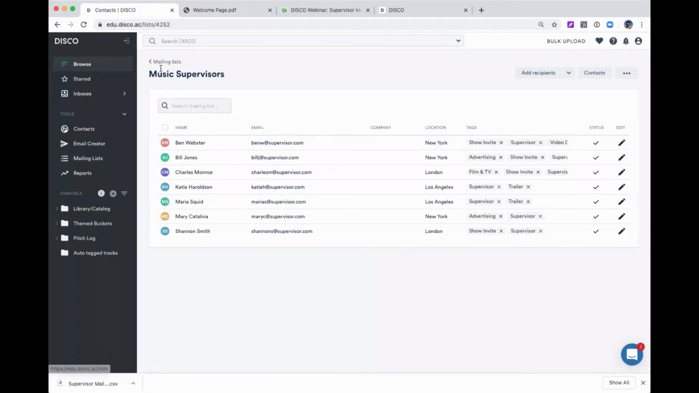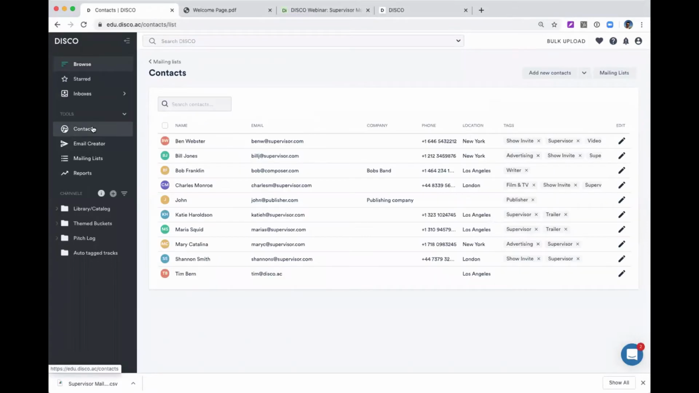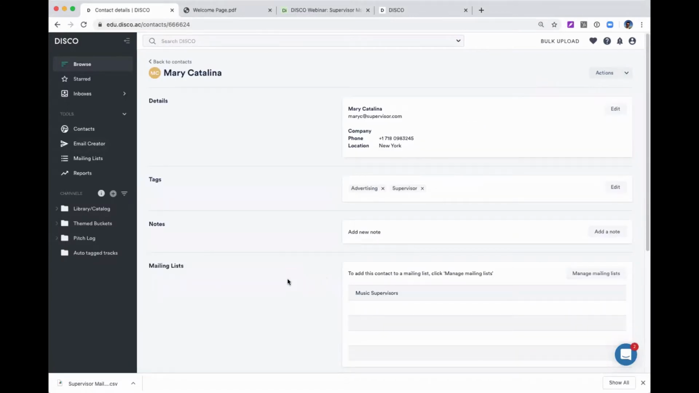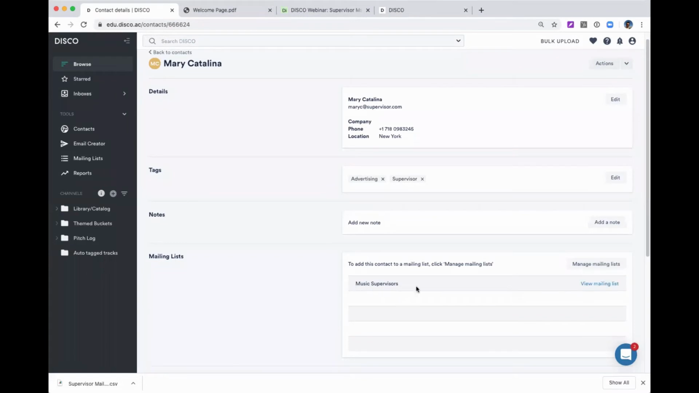So we're looking at our mailing list called music supervisors, and there's all the information. And if I go to my contact database, they've all appeared here. If I go into any of these contacts, I'll see that they are in a mailing list called music supervisors, which I can view from here. Everything's interconnected. Are there any questions about the contact database and the mailing lists that are coming through about what we just did? Yes.